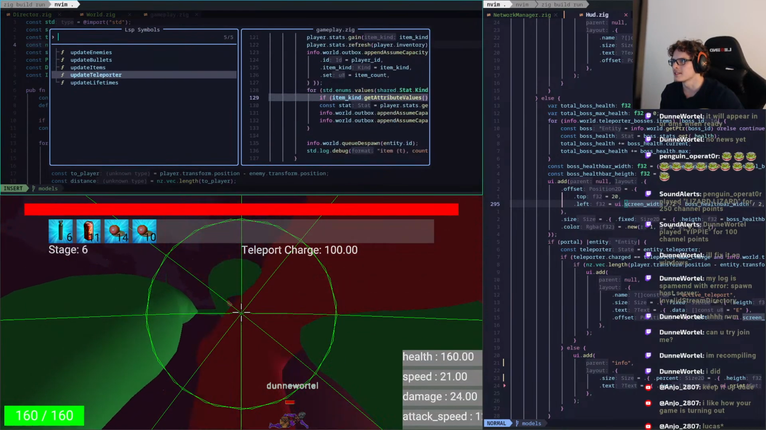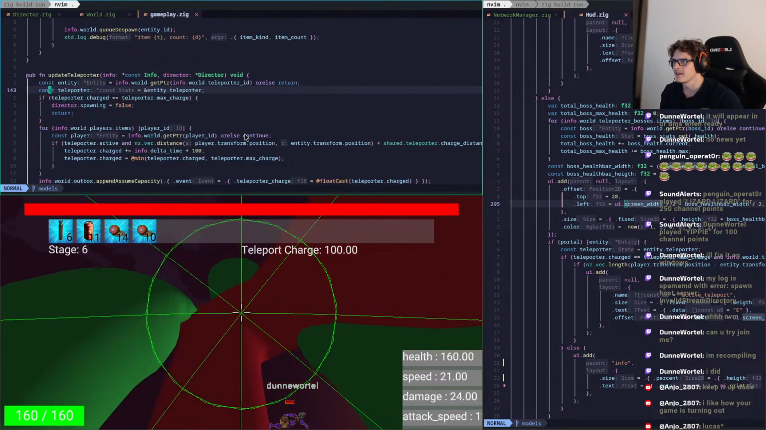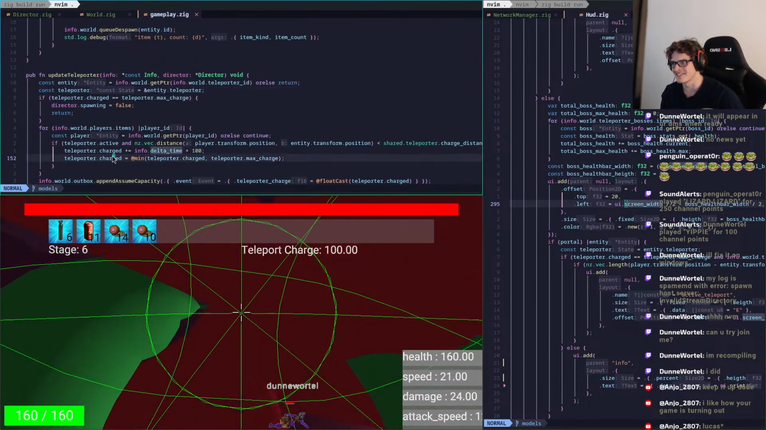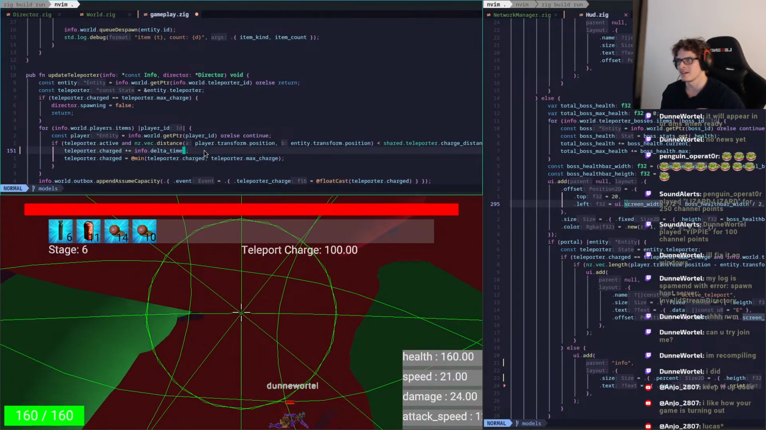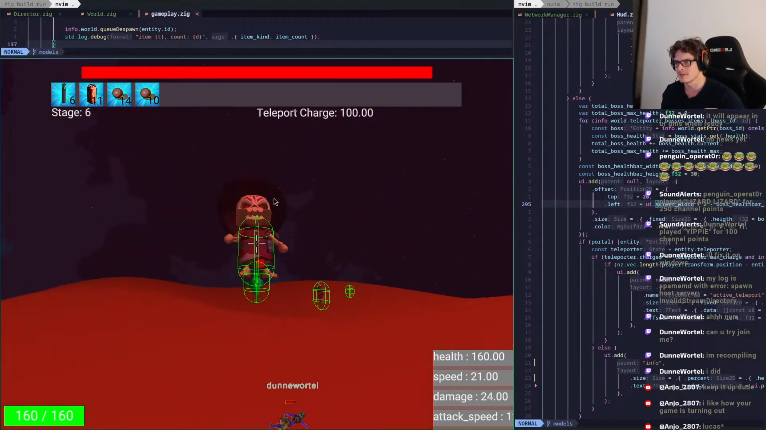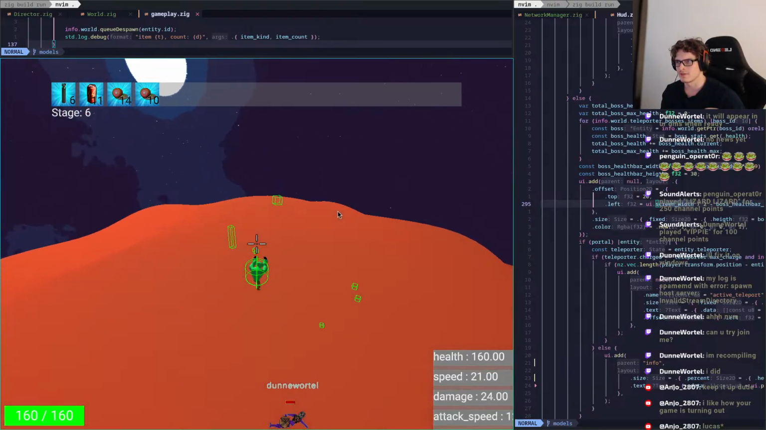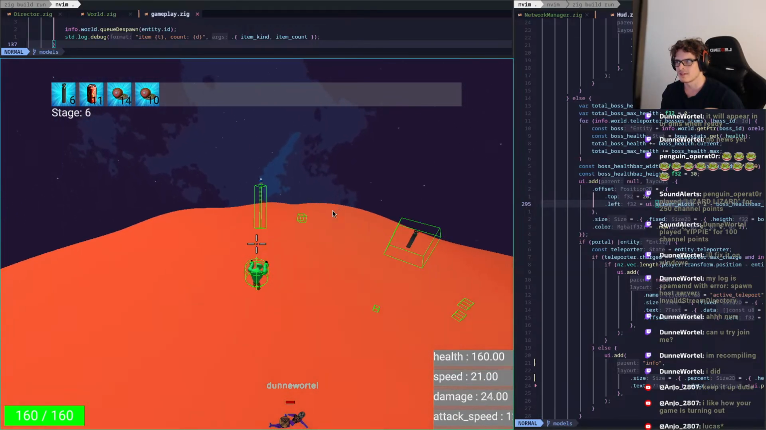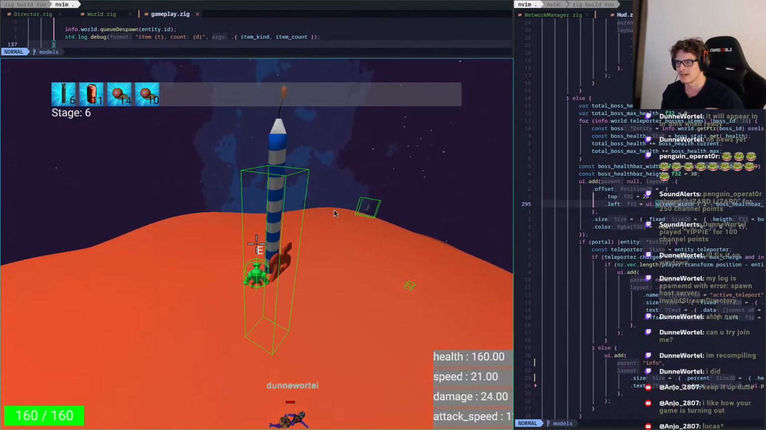Let's see, where's the update teleporter here? I just plus 100 every time there's a charge. Like, you could do this, and that will hot reload, and let's kill the boss real quick. So now if I go to the new planet and start charging, it shouldn't be that fast.